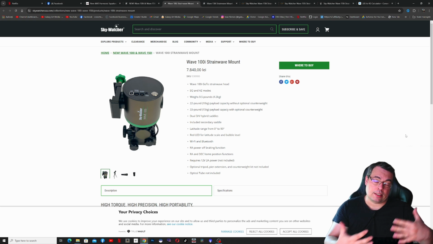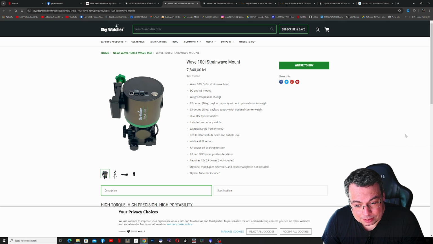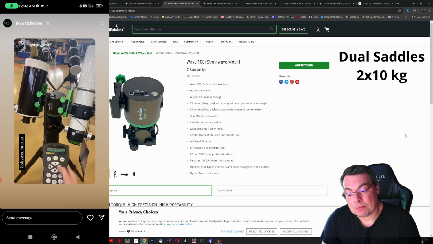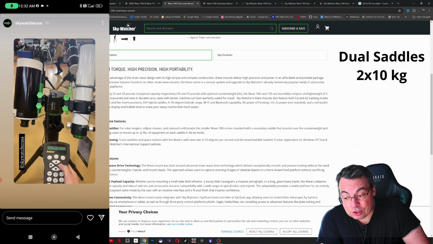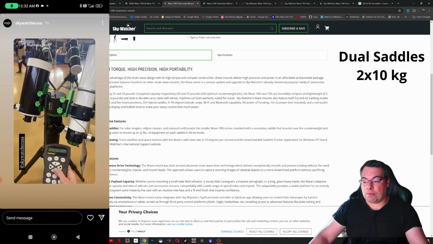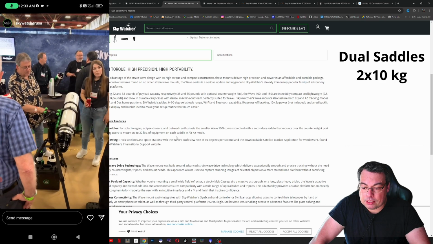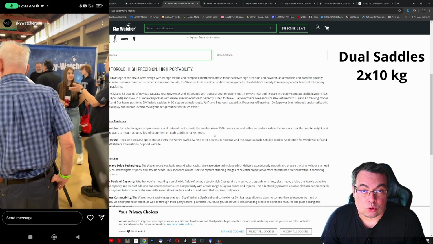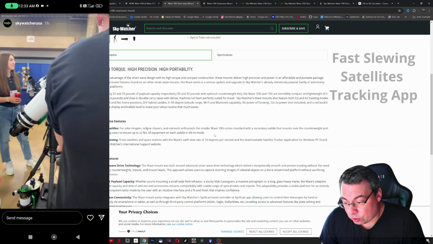Usually I focus more on mounts that can carry heavier payload, but because it can carry up to 15 kilograms, I also consider this mount as an option. Looking more at the specs, I noticed it can carry also 20 kilograms if you use two telescopes. It has some exclusive features like dual saddles. It comes standard with a secondary saddle that mounts over the counterweight port, allowing users to mount up to 10 kilograms or 20 pounds of equipment on each saddle in alt-azimuth mode. So if you use this mount in alt-azimuth, you'll be able to mount two telescope setups up to 10 kilograms each.